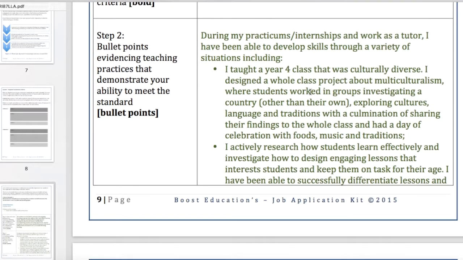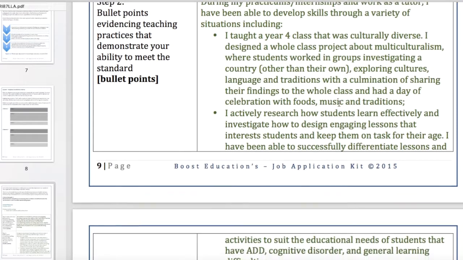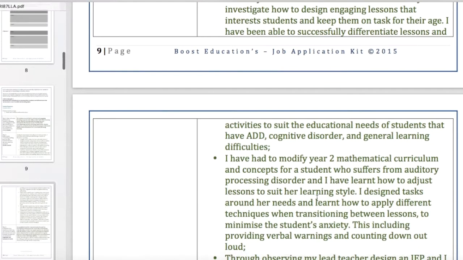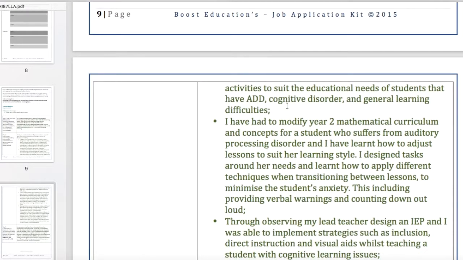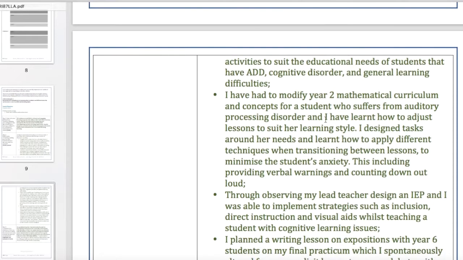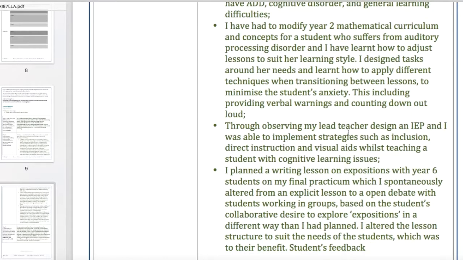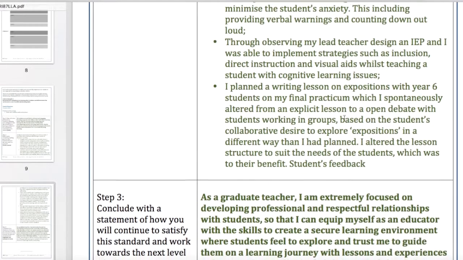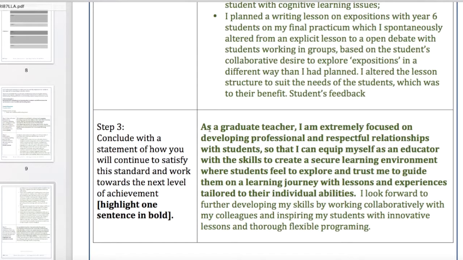So if you had a year 4 class that was culturally diverse, you can talk about it there. If you researched the different learning styles, which no doubt you would have, if you had a child with special needs or had some learning difficulties, you would have had to do that, and how you had to deal with behavioral issues, how you needed to adjust your systems, okay? Modifying any curriculum, show us examples of how you did that, how you did observations with the IEP program, okay? Planning lessons. So that's where you can do that, and then you conclude with a statement.